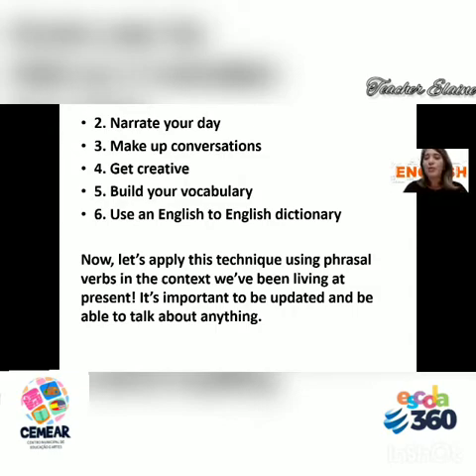Step 5, build your vocabulary. You have to build your vocabulary. There's no way around it. And how do you do that? Reading. So reading is very important. Reading books or everything you see in front of you in English, news, everything. Just read. Reading is very important. Watching the series, the movies with the subtitles in English, this also helps you. And step 6, use an English to English dictionary. This also will help you to build your vocabulary.